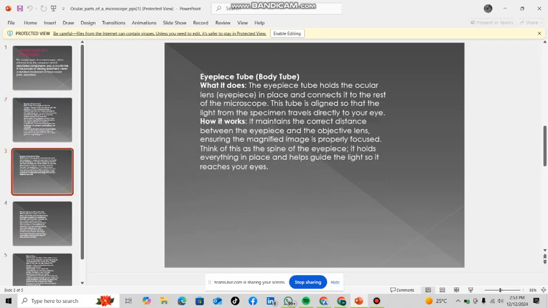Let's go to the second piece of ocular part of a microscope. We have the eyepiece tube. When we say an eyepiece tube, that is the tube that holds the ocular lenses in place and connects it to the rest of the microscope. This tube is aligned so that the light from the specimen travels directly to the eye, and it helps to maintain the correct distance between the eyepiece and the objective lenses.